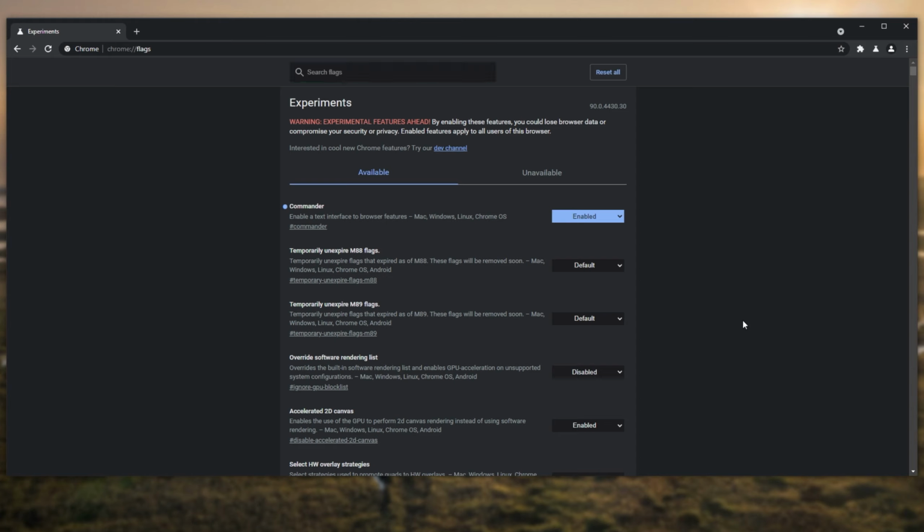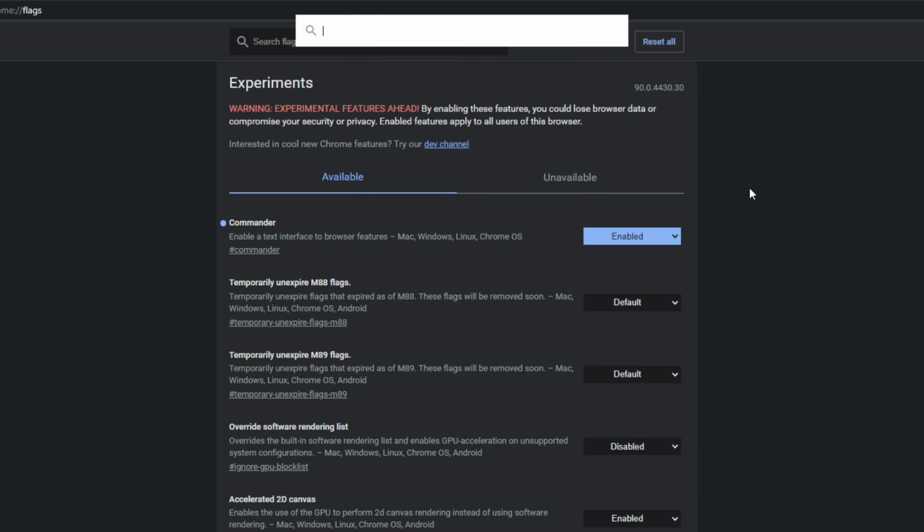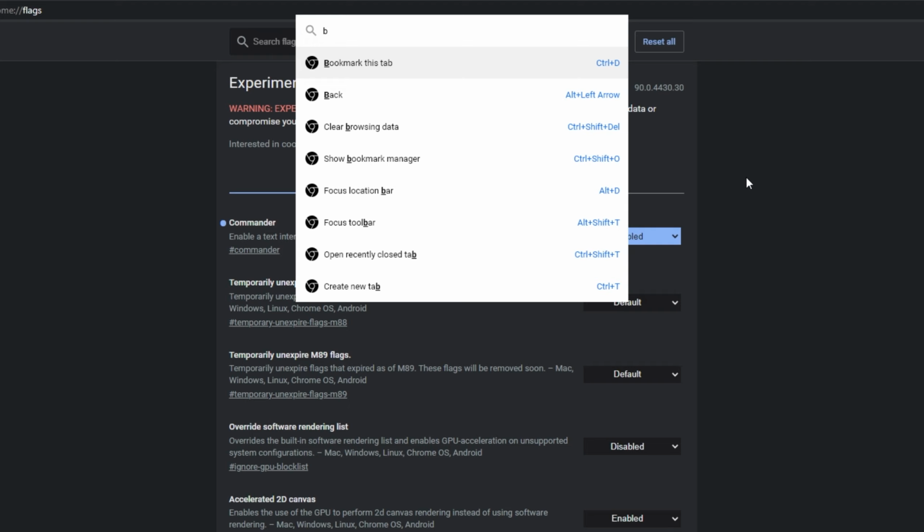Upon its relaunch, we can simply hit Control and Spacebar to bring up this new window over here. What does this do? Let's go ahead and type in, say, B. After hitting B on our keyboard, after Control and Space, you can see I've got options to bookmark this tab, back, clear browsing data, show bookmarks bar, etc., etc.